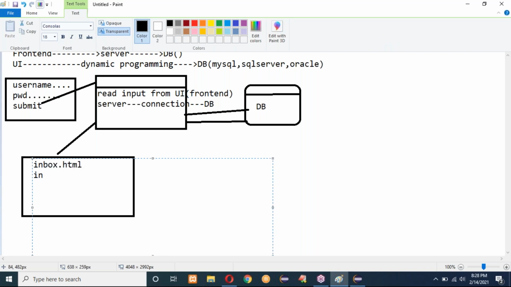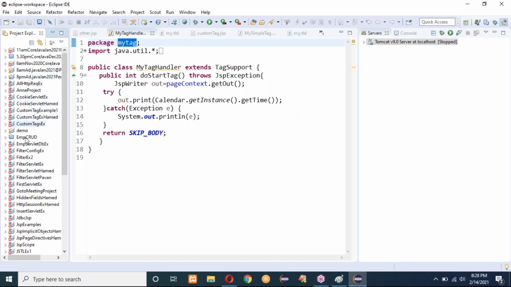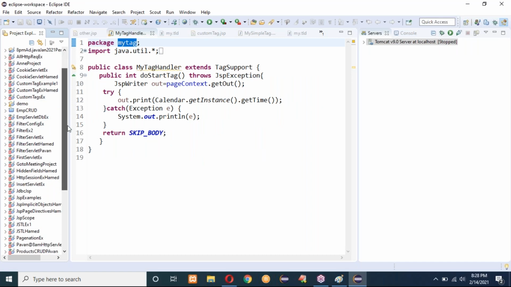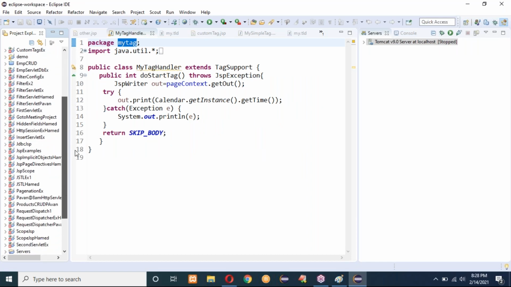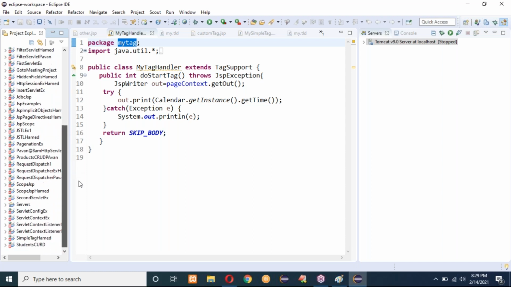inbox.html, or we can create a server page. That server page may be a Java page, a JSP page, that is the server page response. So Java server pages may be Java pages, maybe front end, it may be anything. I want to interact with one form tag. When I click on the submit button, I have to redirect to the next servlet. Cookie servlet programming we discussed here.